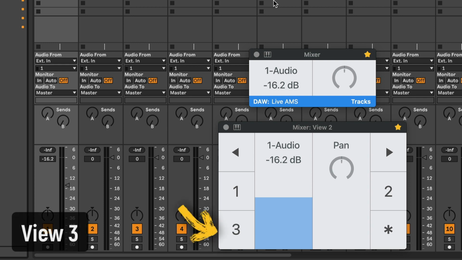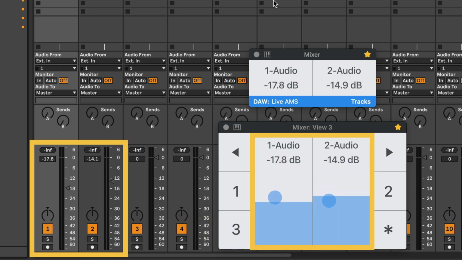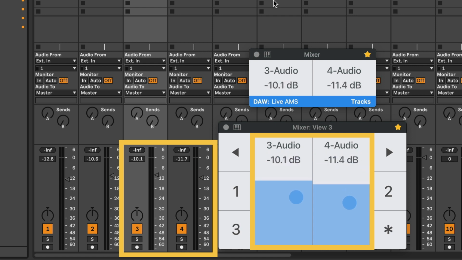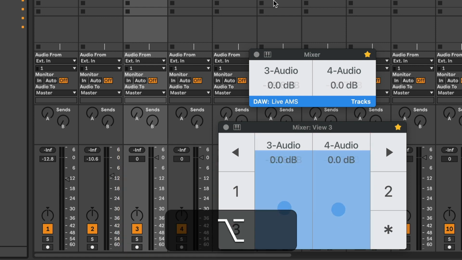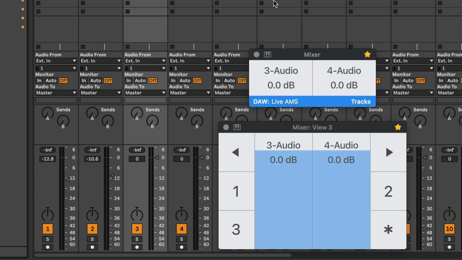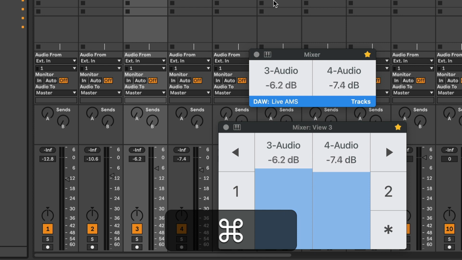Now tap over the number 3. View 3 lets you move 2 tracks at the same time. I tend to use my index and ring fingers for this. Tap over the left and right triangles and it will jump to the next 2 tracks. Press the Option key while moving your fingers and the faders will be set at 0 dB. Press the Command key for fine-tuning.